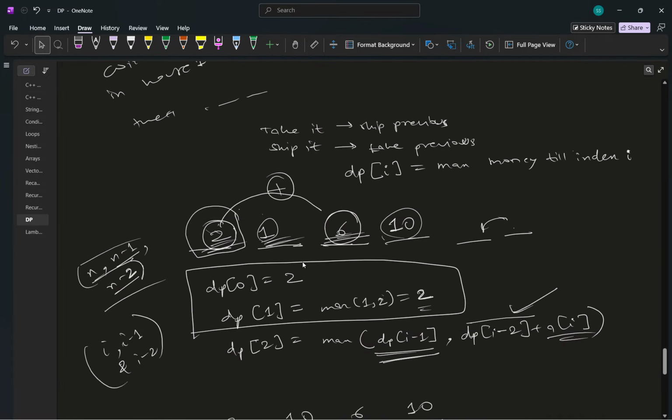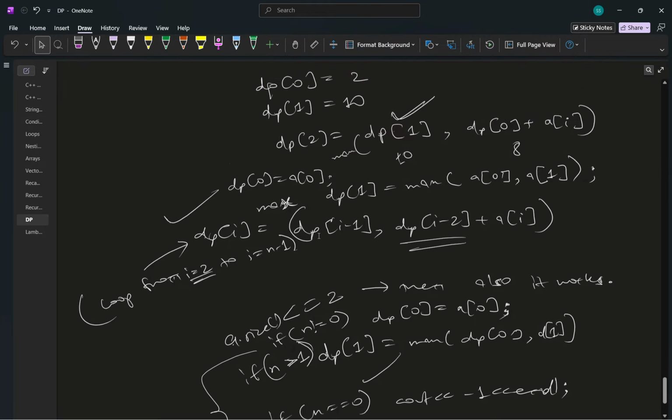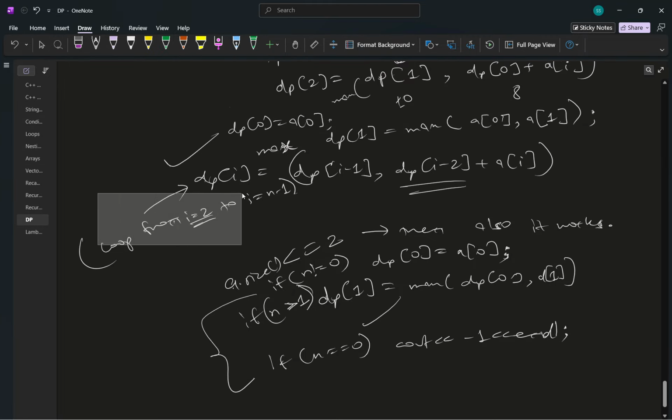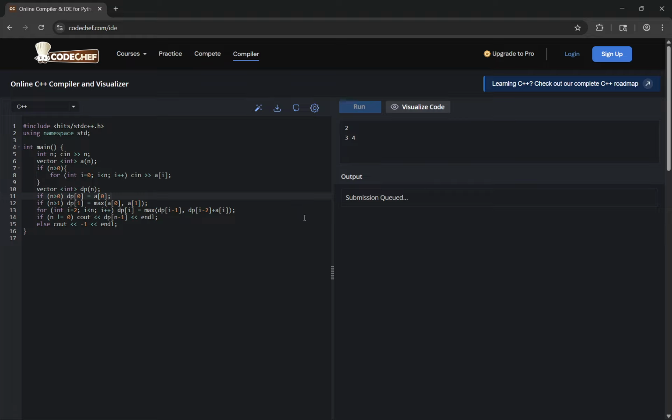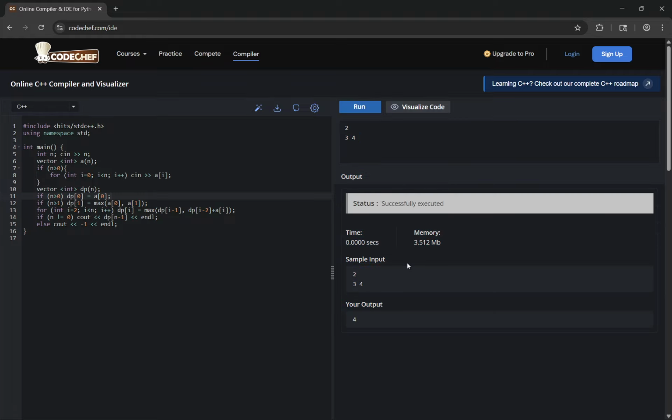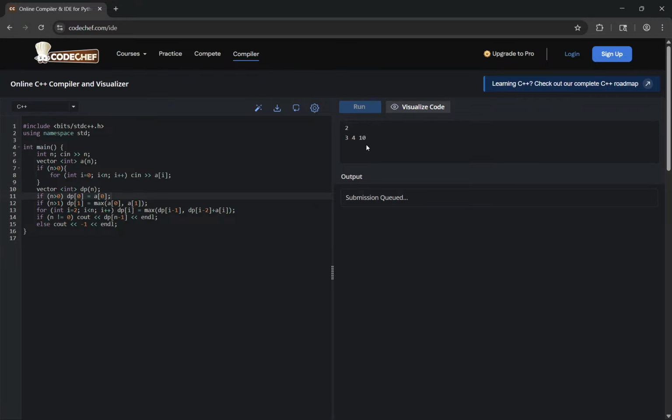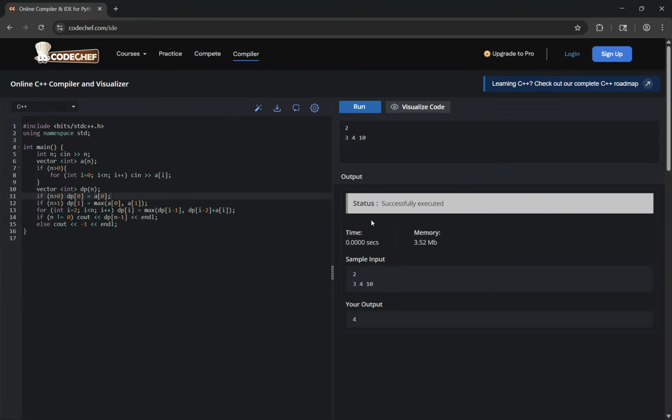Basically, here I told you, loop from i equals 2 to i equals n minus 1. So we have 2 as the answer. Next, we have 3 and 4 and 2. This should give us answer as 4. So basically, we'll have 4 as the answer. We have it now. Next, we have 10. So basically, this will take 3 and 10 as the output answer. So basically, it will be 13 as the answer. 13 should be our answer.